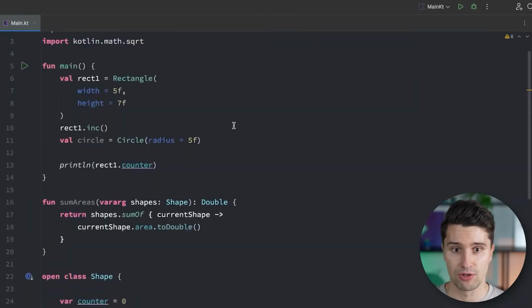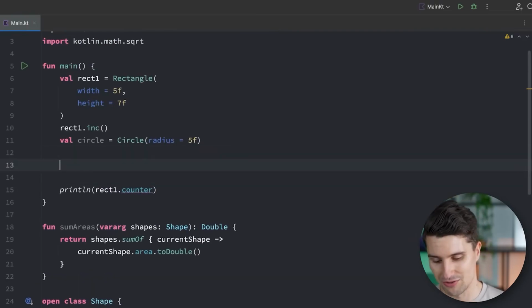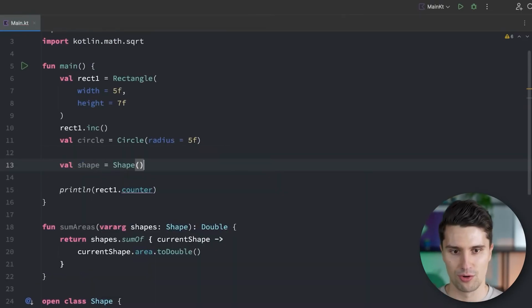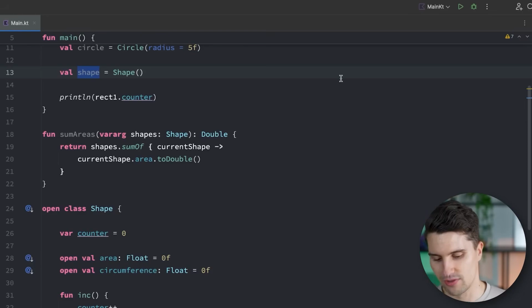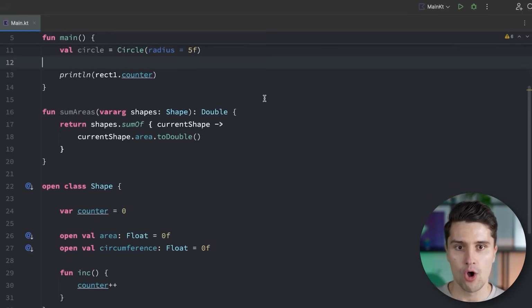And with open classes, we could then also create a shape that is really just a shape. So invoke the shape constructor. And as I said, it wouldn't make sense because this would return 0 for every area, since there is no ruling behind how an area for a generic shape is calculated. So here it really doesn't make sense to do that, but it's important that you've heard this open keyword at least once.